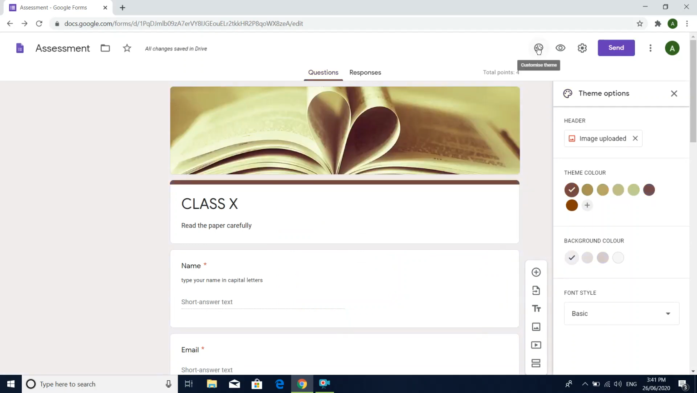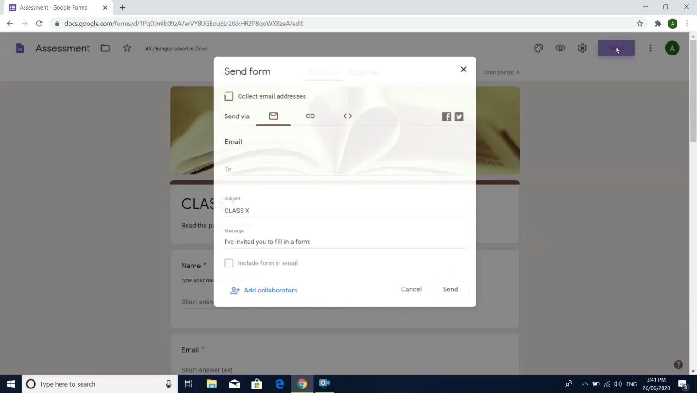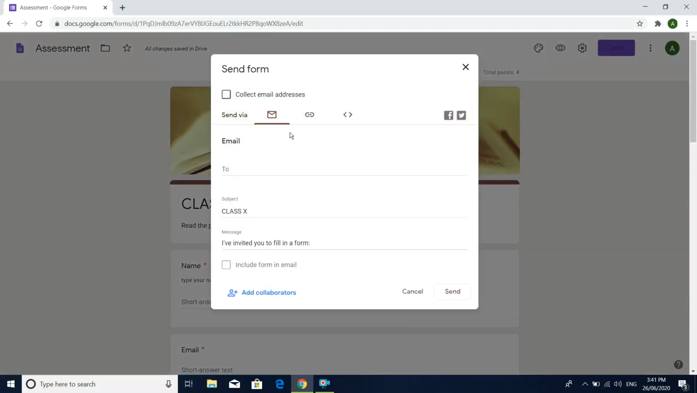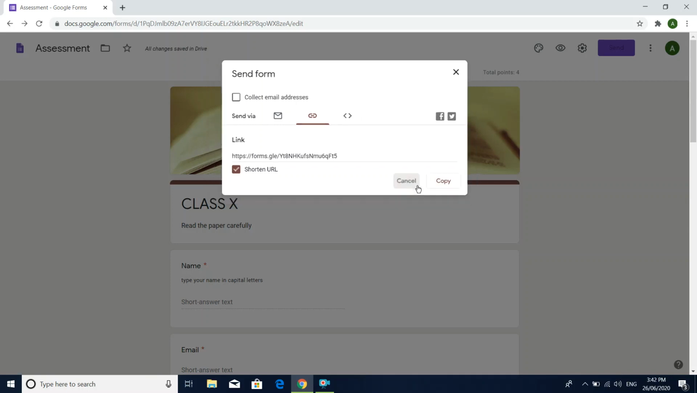In this way, once the form will be ready, we can send the link to our recipients. For that, we need to click on the send button, and from here either forward it to their email or can copy the link, shorten URL and copy the link and forward it through WhatsApp or Facebook or whichever medium you wish to collect your responses.